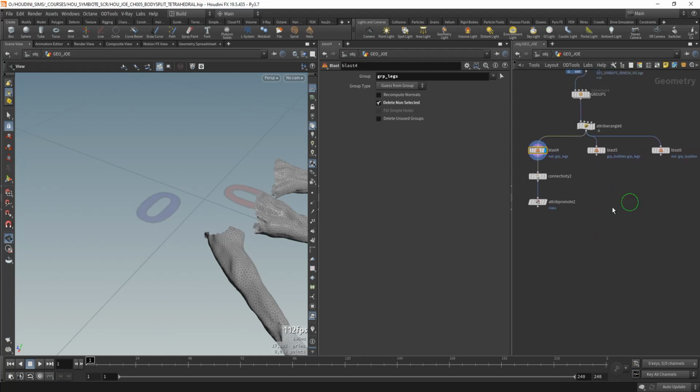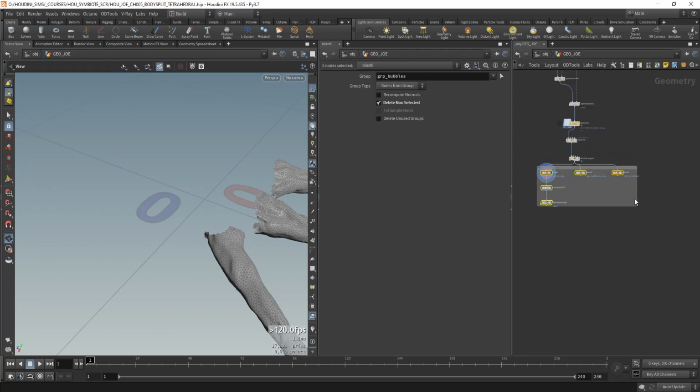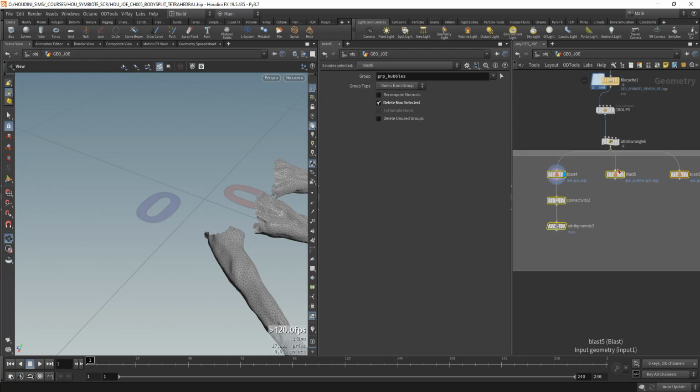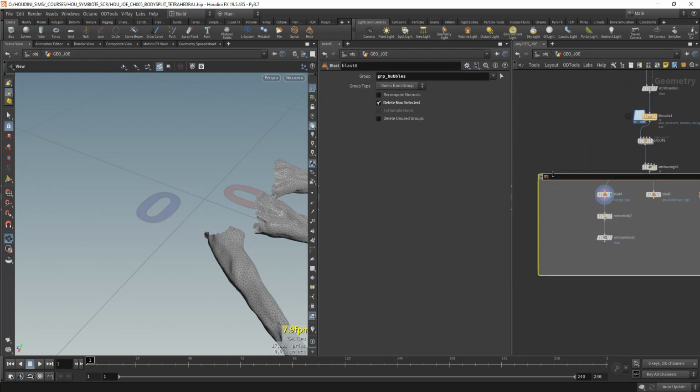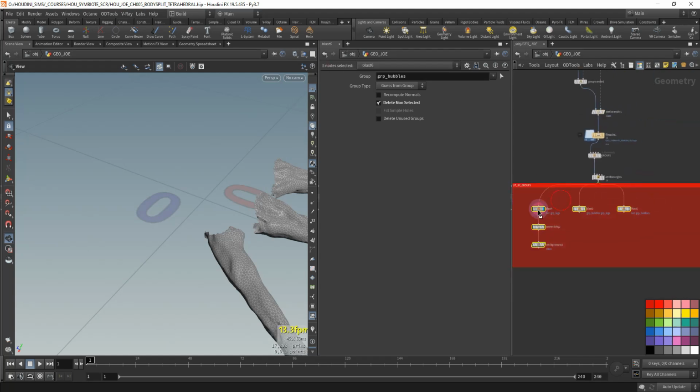So now I'm going to create this network box just so we kind of separate what's happening here. I'm going to call it split by groups. Press the C letter on the keyboard, select the network box, make it red so we have some contrast and we see the nodes better.